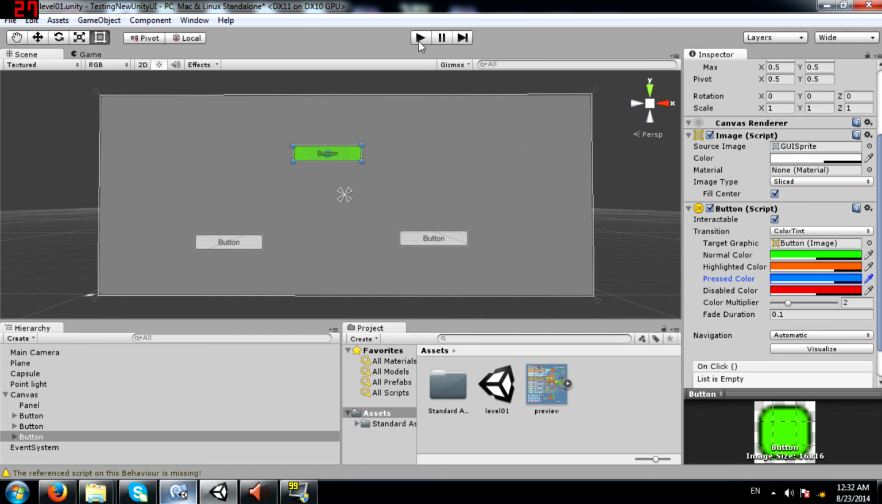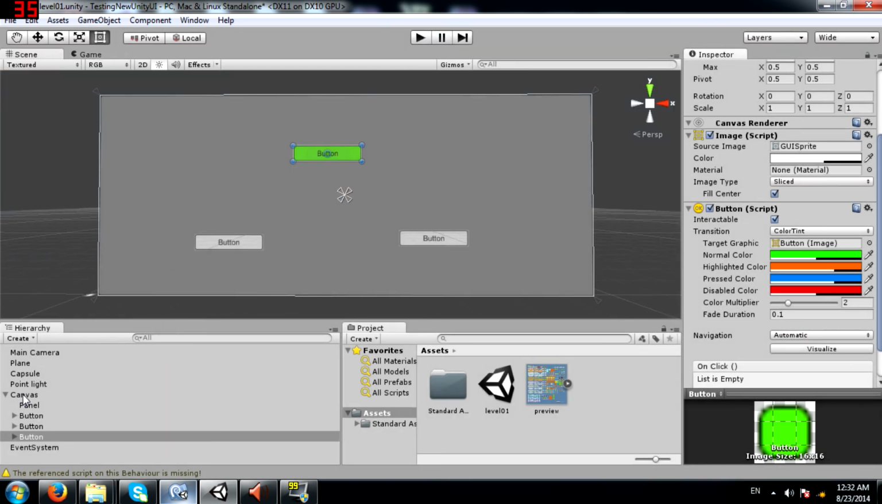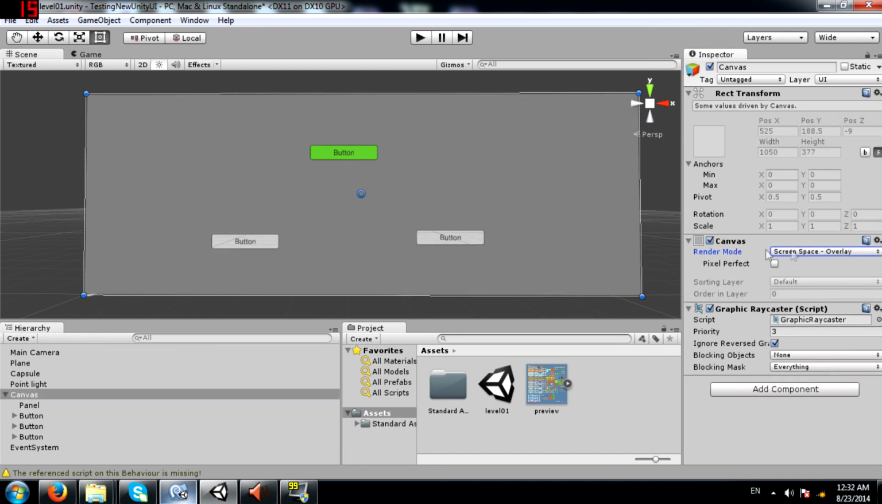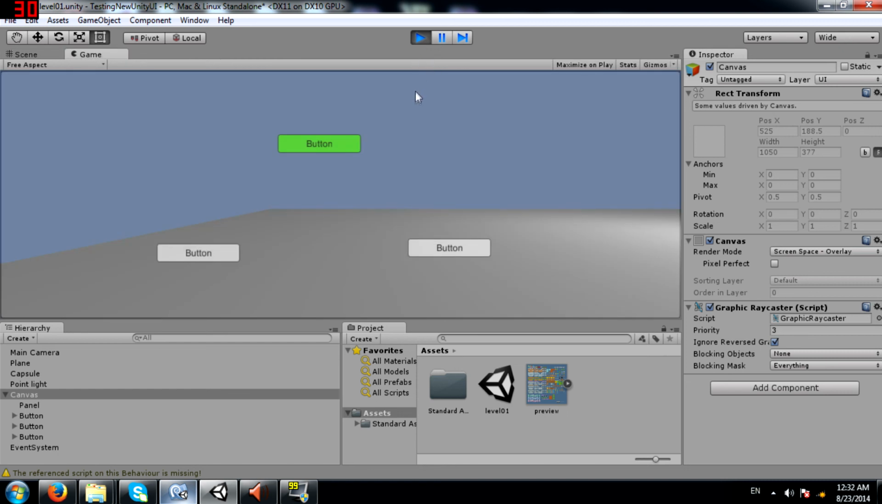Now let's play the game and wait. Okay, yes, I need to change this to screen space overlay so it shows up on the screen. As you can see, when I hover over the button it becomes yellow, otherwise in its normal state it is green, and when I click the button it's aqua color or cyan, whatever it's called.